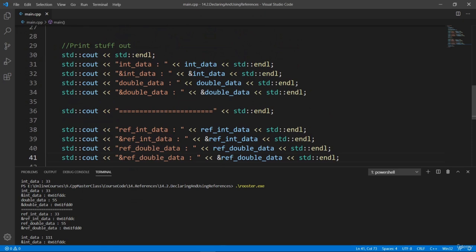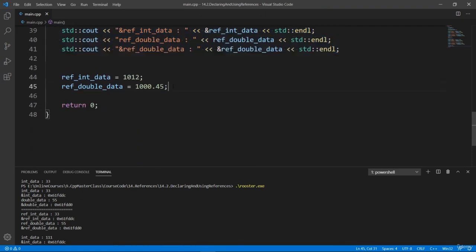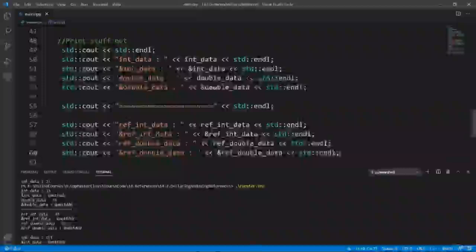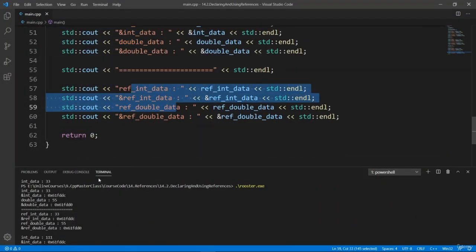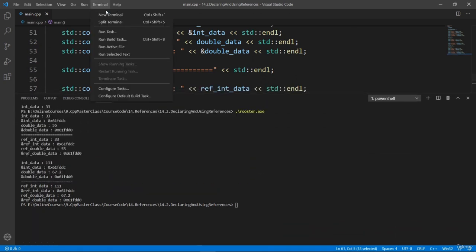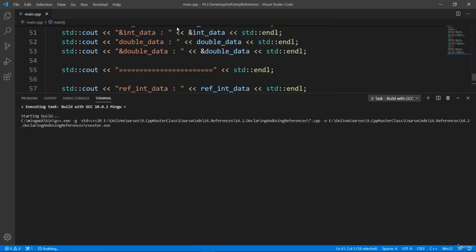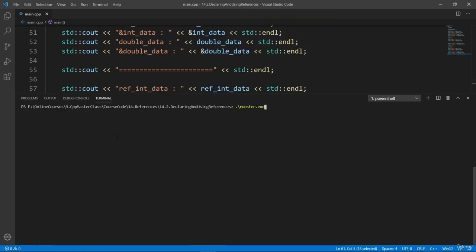So we're going to grab this and print stuff out again. So we're going to go down and put in the code to print stuff. And you see it's going to use the original variables and the references. And we should see the changes reflected in our terminal here. So let's do that. And we're going to build with GCC as we always do. The build is going to be cool. We're going to clear and run Rooster.